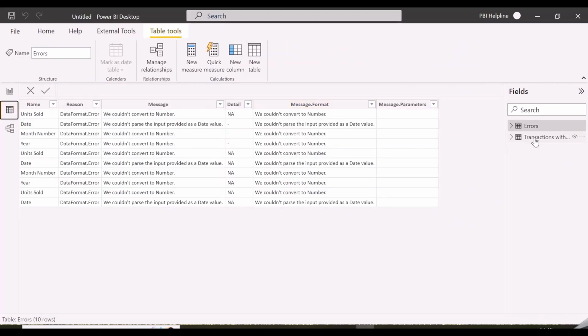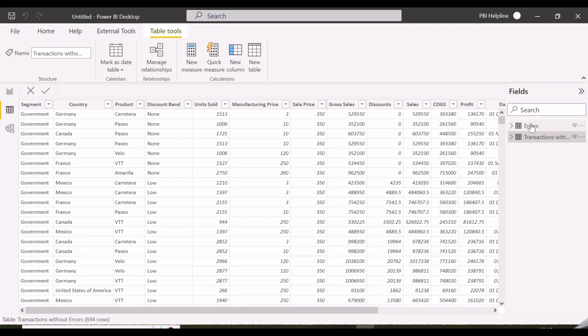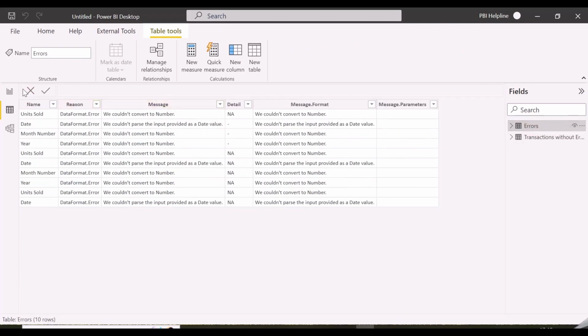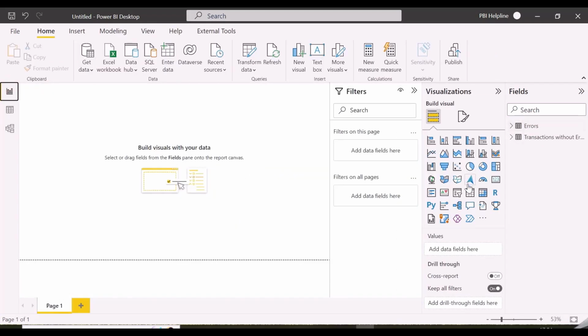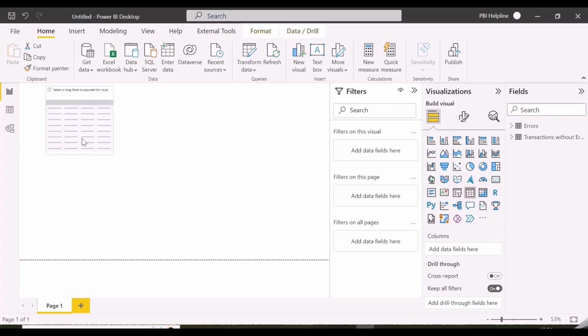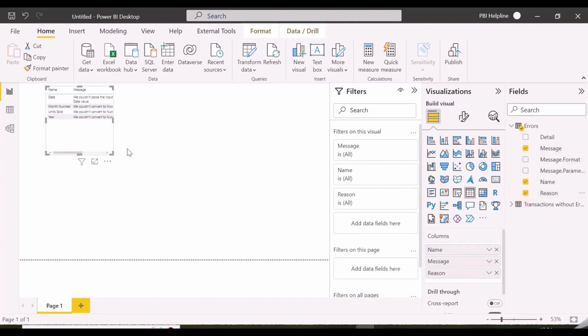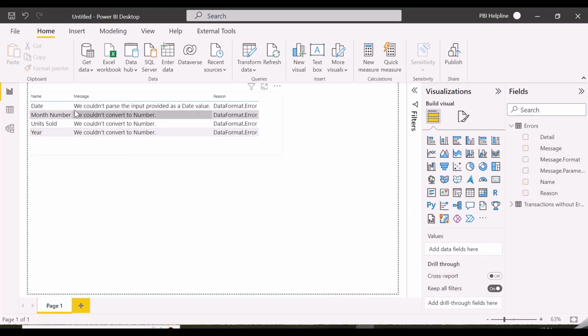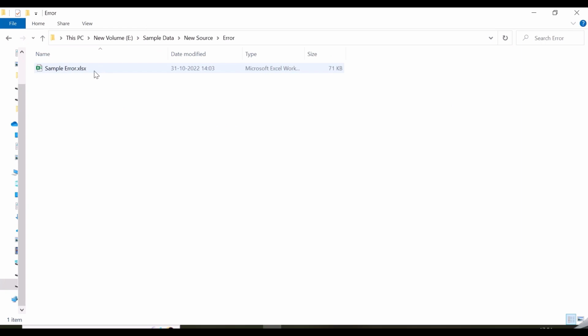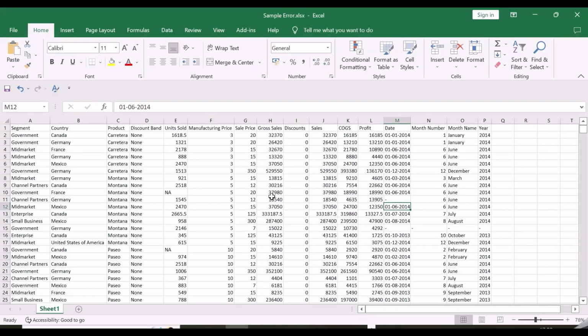Here is the error table, having all information about the errors, and then a clean transactions table. I will now create a small table visual, having information about column names, error messages, and the reason for the error. After this, we will enter a few more errors in our input Excel file, and we'll see what happens after a data refresh. Let me now replace a few records in my Excel input with some other data types than the column data type detected by Power Query.